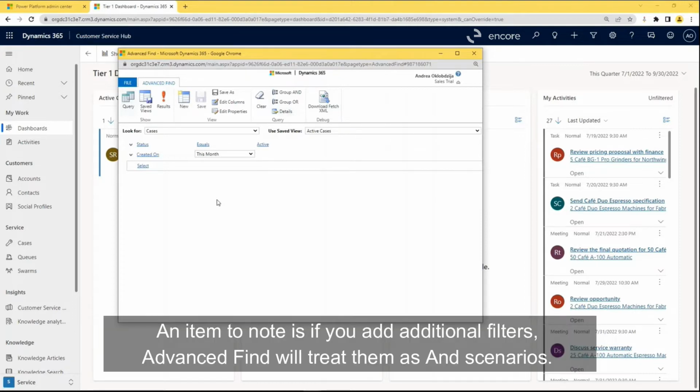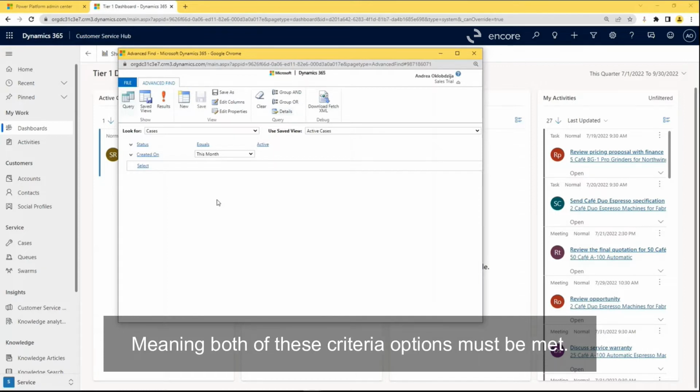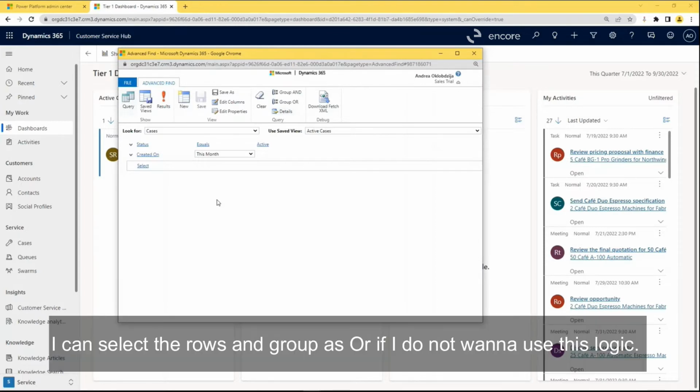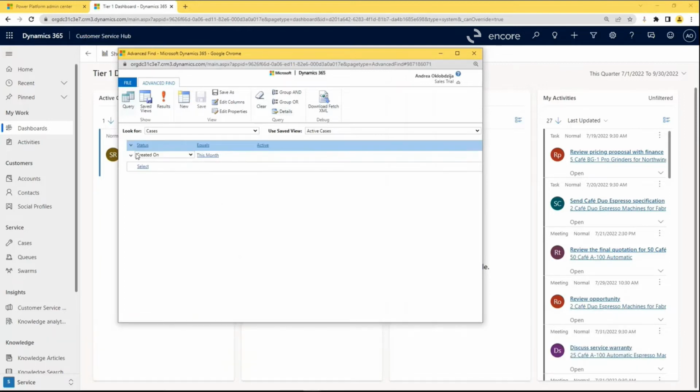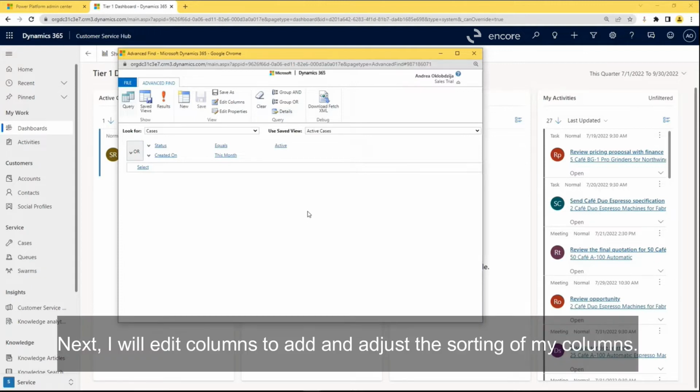An item to note is if you add additional filters, Advanced Find will treat them as AND scenarios, meaning both of these criteria options must be met. I can select the rows and group as OR if I do not want to use this logic. Next, I will edit columns to add and adjust the sorting of my columns.